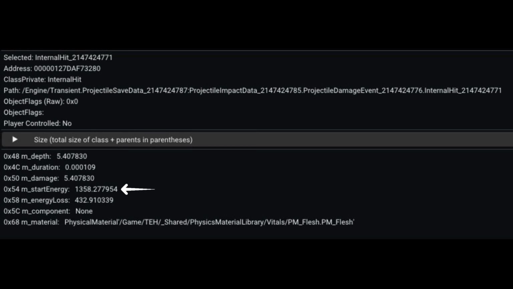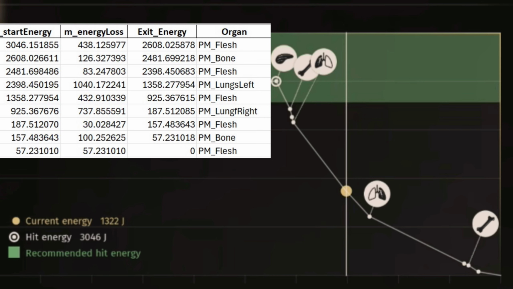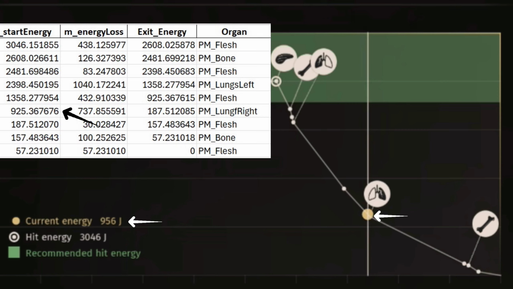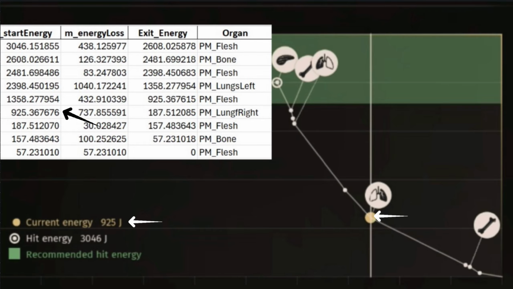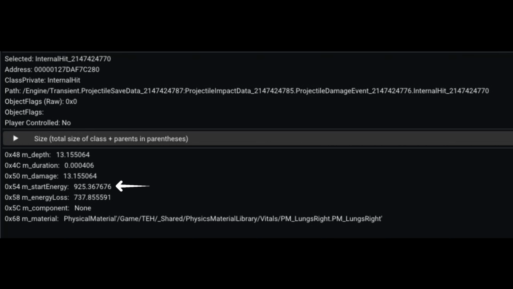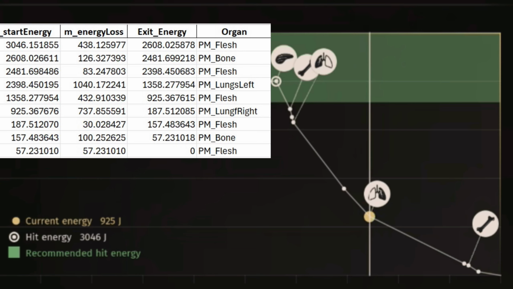So 1358 minus 432. This is from the in-game data. You can see it's the flesh. I'll go over the other numbers later, so you can ignore those right now. Then we're going to track it down. 925 is where it hits the next lung. It creeps down. 925, bam, it's on the next lung. It lost 737 joules in the next lung. That's important. Remember 737. At that lung, it hit at 925, it lost 737 joules. Remember that number. We're going to go over it again. But that is not how much damage that lung took.